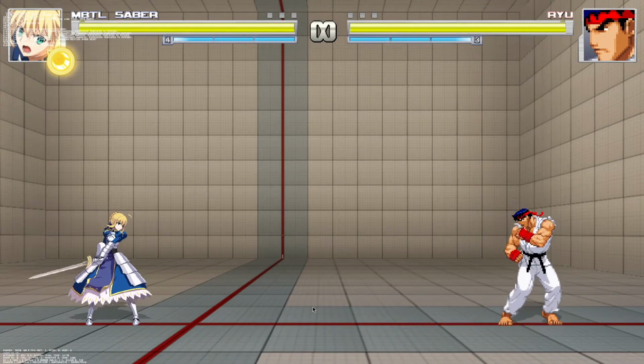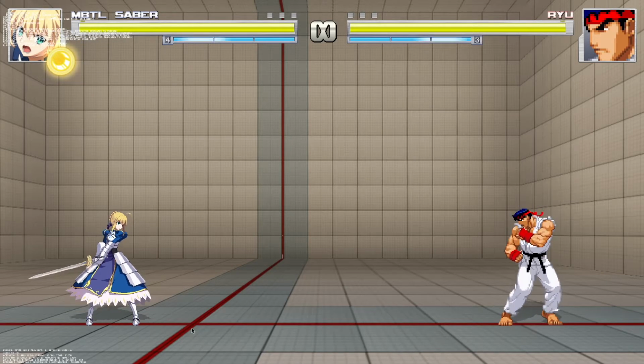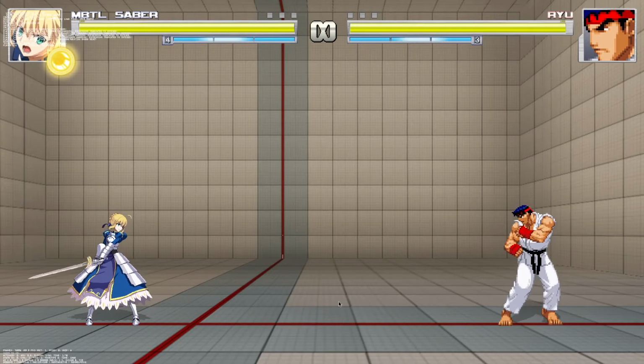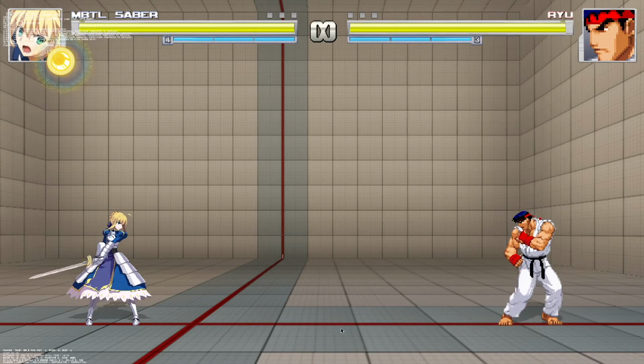But where is the camera X? The camera X is the distance between the center of the screen and the center of the stage. So this distance is the camera X.